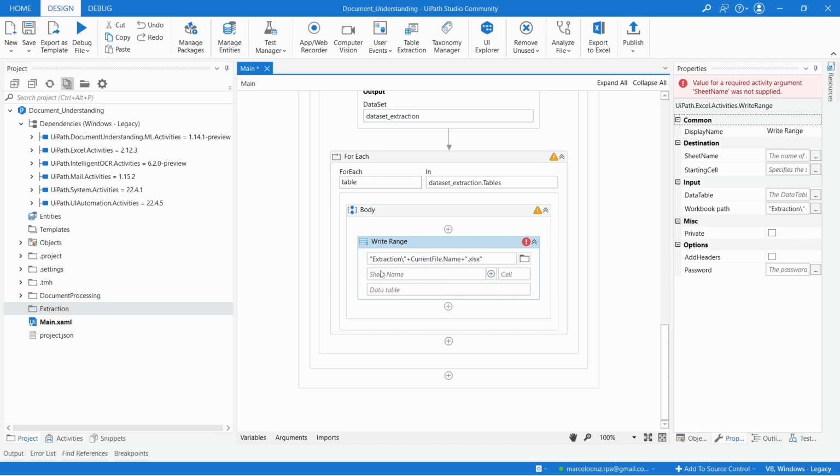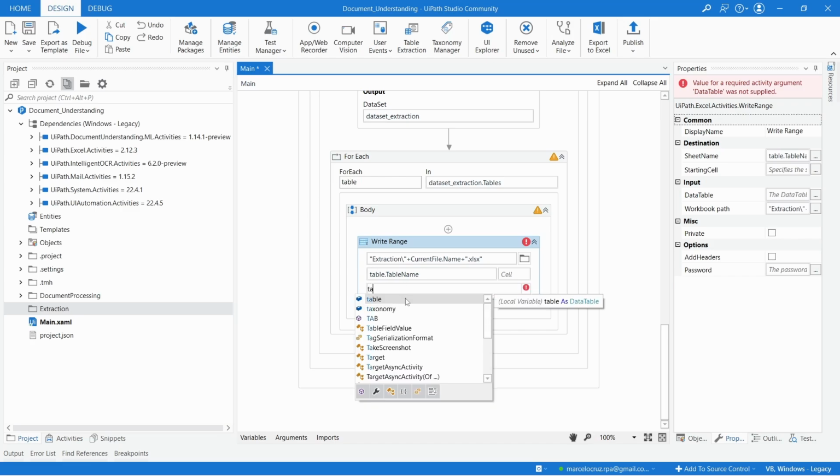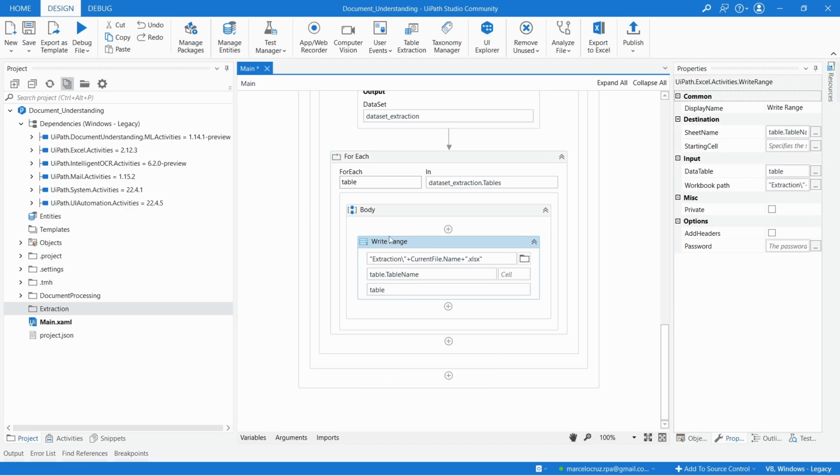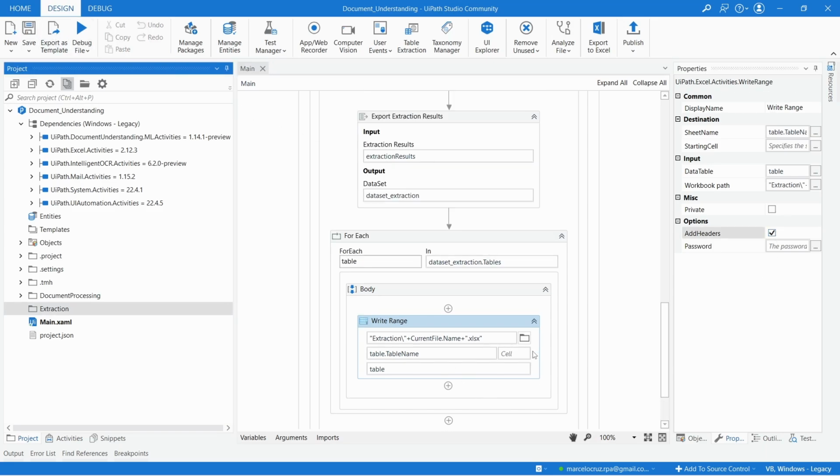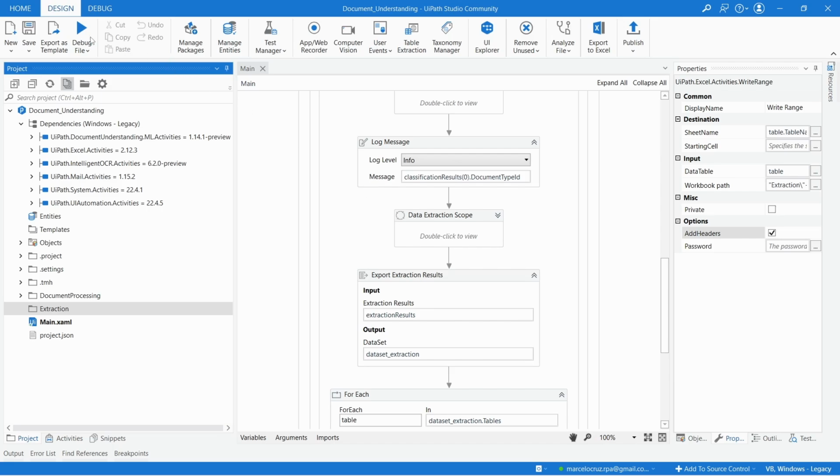Now the name of the sheet, because for each extraction we have multiple tables, so we'll have multiple sheets in our Excel. The sheet name can be the name of the table iterated. So here let's add table dot table name. Then the data table will be the iterated table of the dataset. And now on the write range, make sure you enable add headers, so the headers will be added to our Excel file. So let's run our project now to see how it's working.